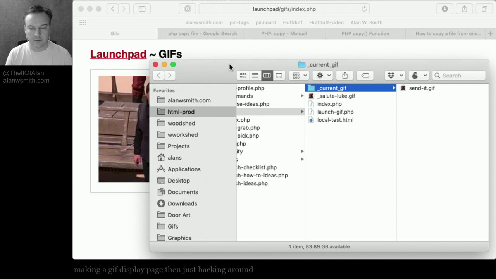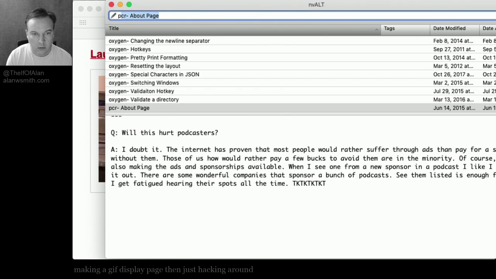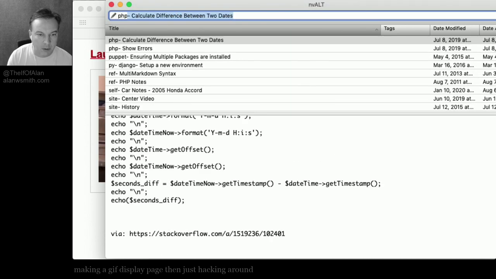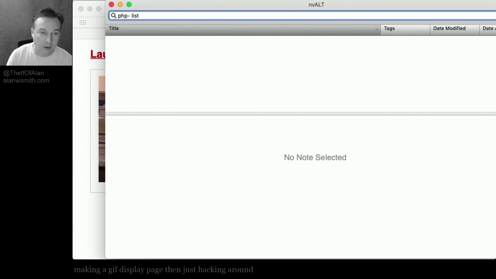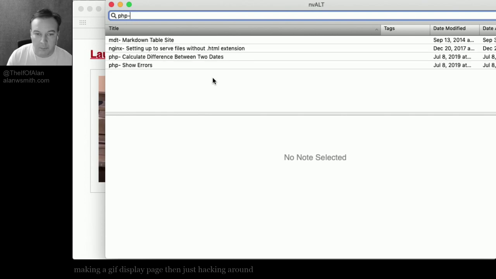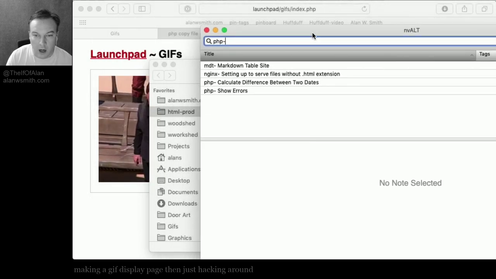Let me just start by getting a list of all the GIFs, and go in there. So, PHP, I don't think I really have any PHP notes. List. Yeah, I have very few PHP notes. I did 2019, it was the last time I messed with some of this stuff, and that's when I was just getting going. What do I need to do for this?